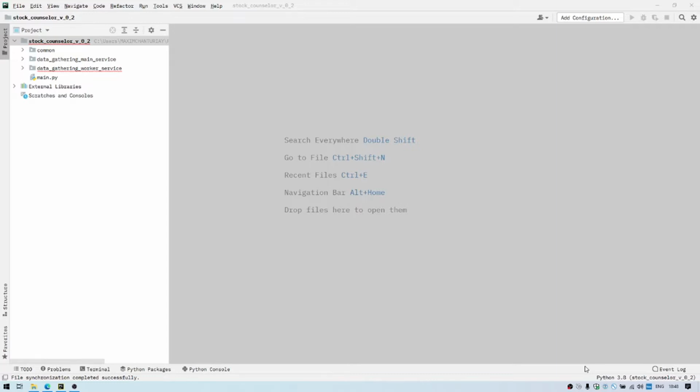It's a great opportunity to remove any dust from the keyboard and code away into the next chapter of our Stack Counselor project. Today we are beginning to write our version 0.2, which will feature the data gathering worker service.